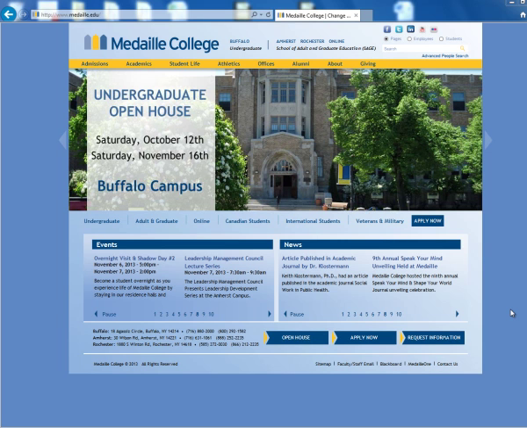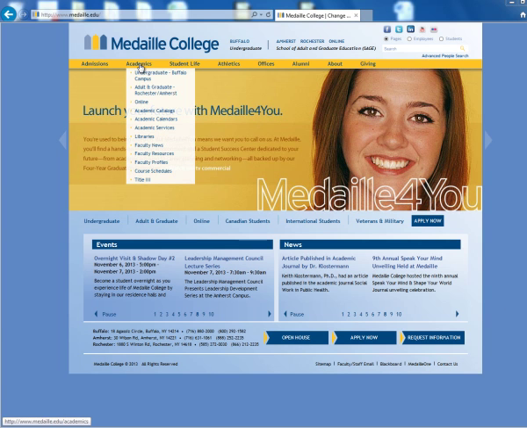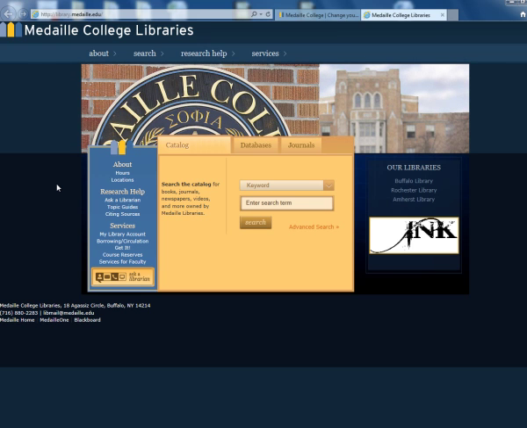First thing that we're going to do is get to the library homepage. From medaille.edu, go to the Academics dropdown and select Libraries. This will bring you to the library's homepage.